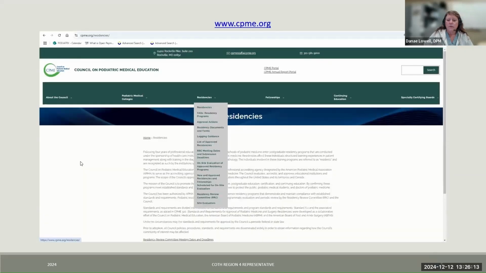On the www.cpme.org homepage, there is a tab for residencies and a section on documents and forms. This is where the CPME 320 and 330 documents can be found. It is also required that either the documents themselves or an active link are included in the residency manual.